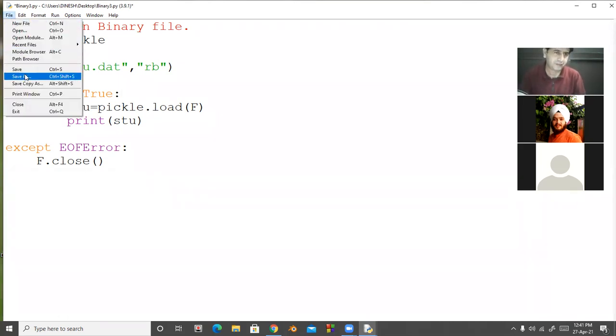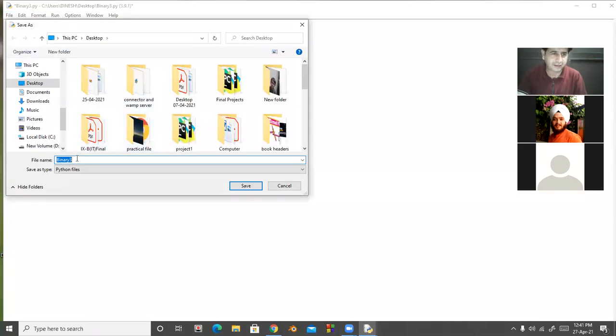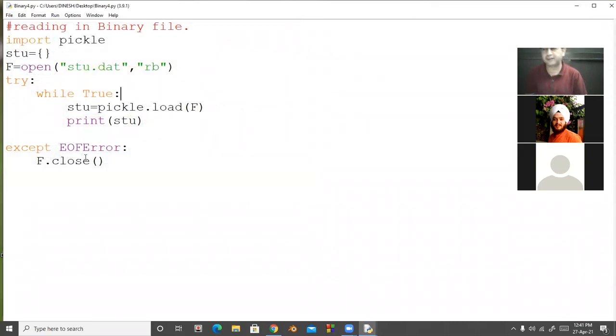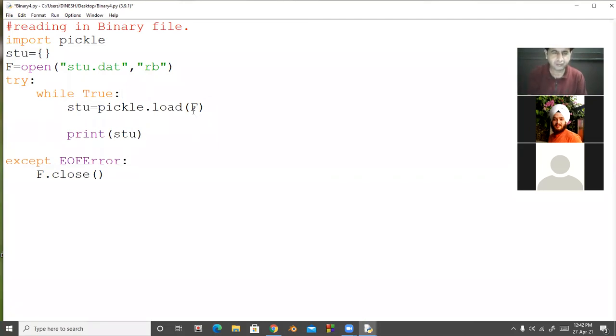Now, the next topic is similar to this one. We can search a particular record in a binary file. Searching means not getting or displaying all the data, but only the filtered data. So look at here. We read the record. Now we put one condition. If, look at here, stu.